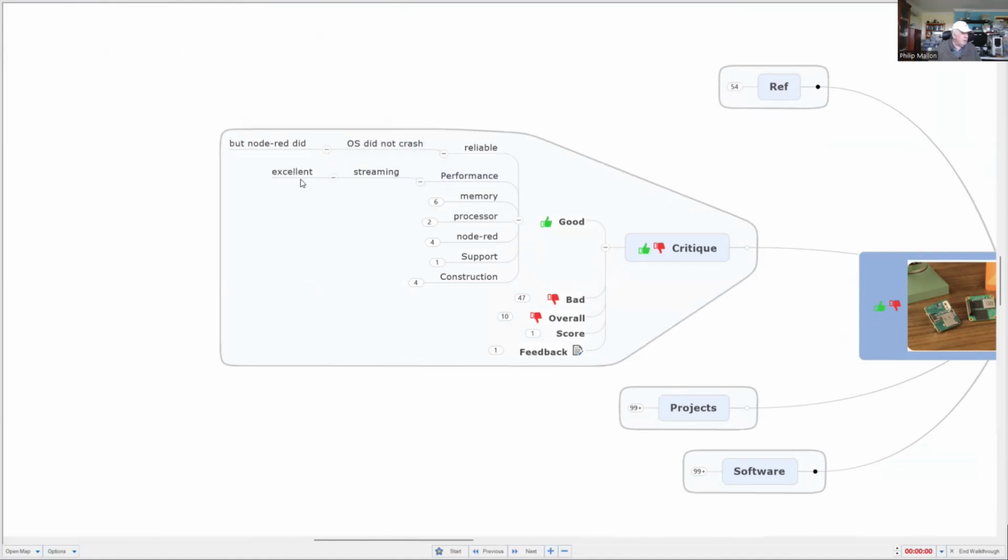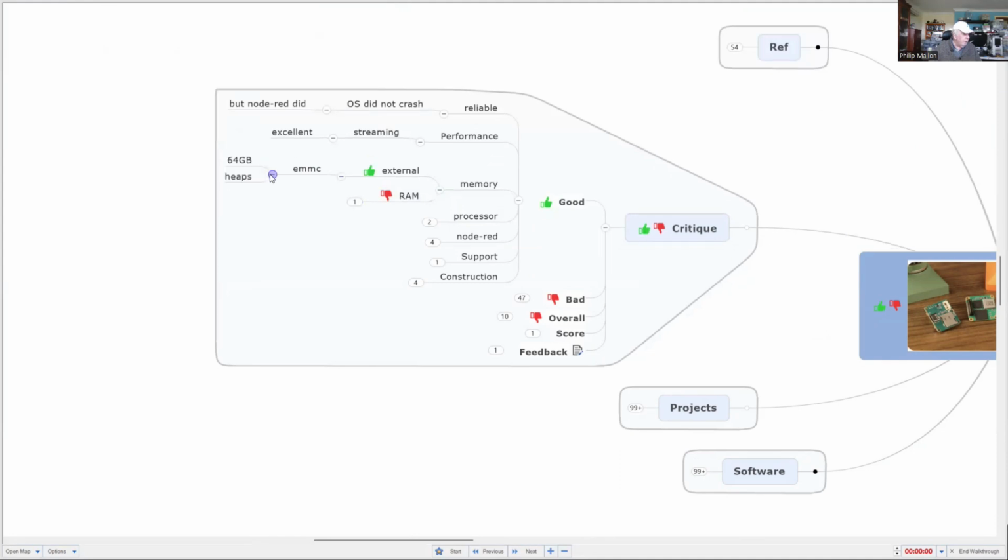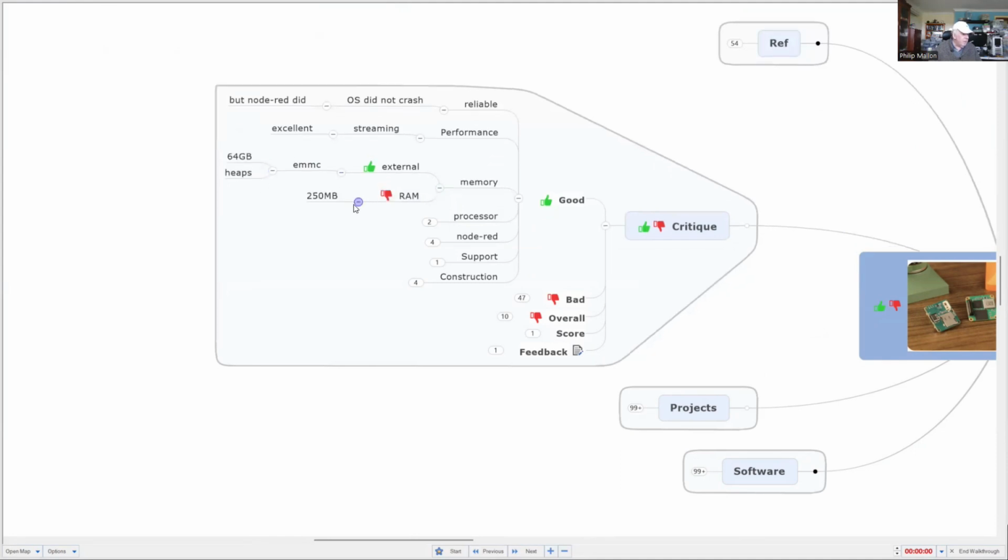Performance-wise, streaming is excellent. We're getting the 50 frames a second without any problems. The external memory, we've got plenty of that. We've got heaps of memory there, although the RAM is a little bit limited, so you still have to be a bit careful. That eMMC is generally not available for your programs directly.